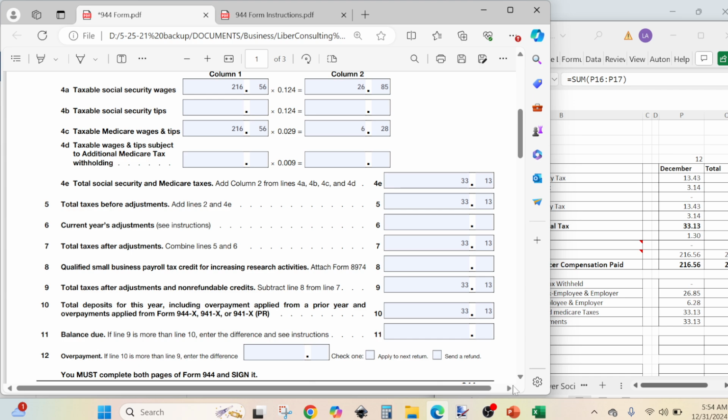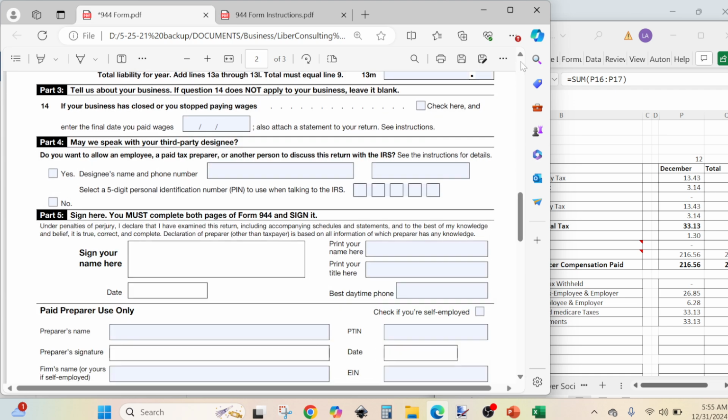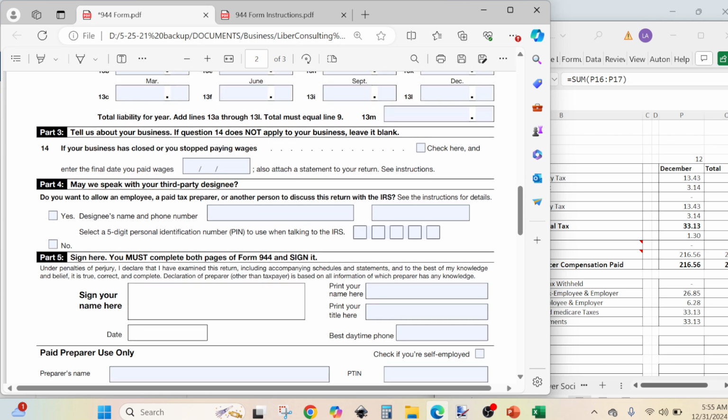Little bit high here. Let's go back. So part 3, if your business has closed or stopped paying wages, then you'll check that box. You'll enter the final date that you paid wages, and you'll attach a statement. There are instructions on how to do that, what should be on the statement as well.